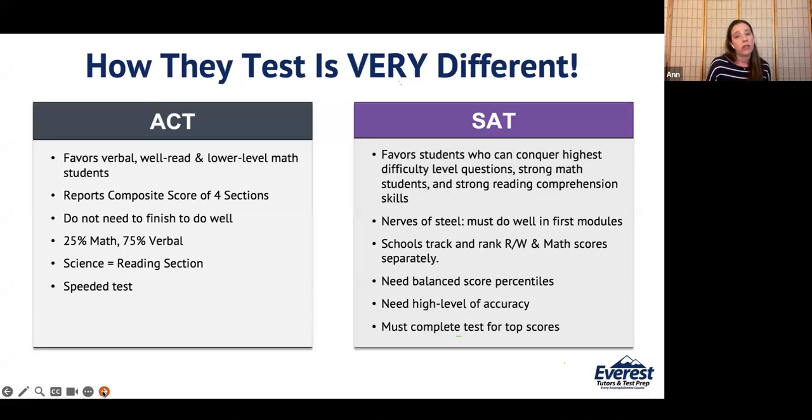Schools track and rank those reading and math scores separately. So they just consider them independent tests. So you need to rank pretty well in both reading and math if you want the best chance of meeting the metrics at the schools of your choice. And we have to have a high level of accuracy. We have gone from 58 math questions to 44. We have gone from 96 English questions to 54. So it's almost half, which means there's not a lot of room for error.